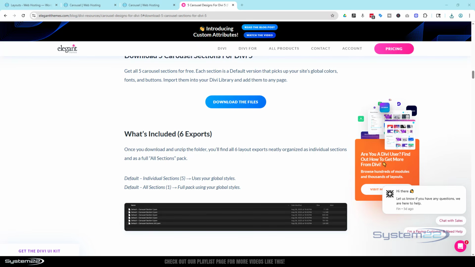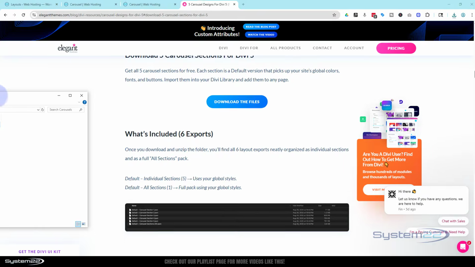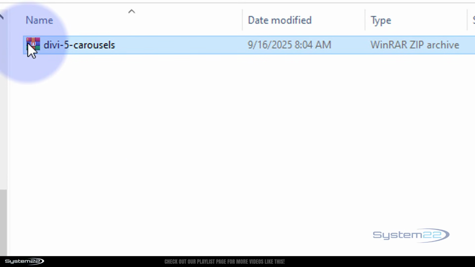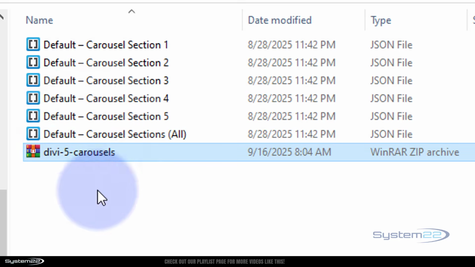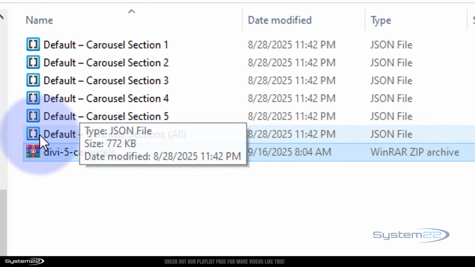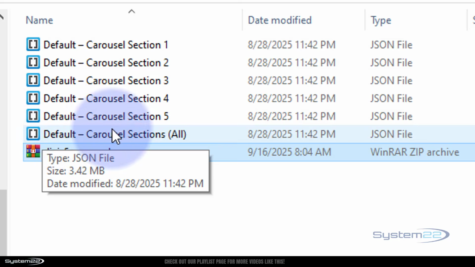Okay, once the file's downloaded, it's going to be a zipped file. So if we go in there, just right-click on it and extract it. And it's given us 6 JSON files right here. The first 4 are individual carousels. The last one there is if you want to download all of them.